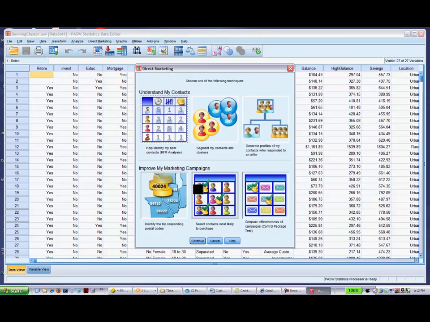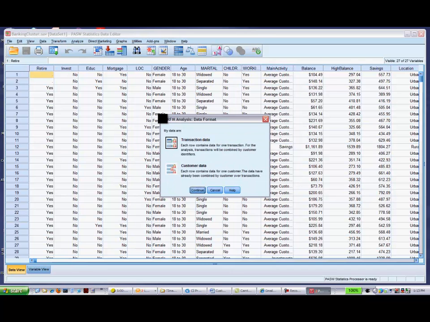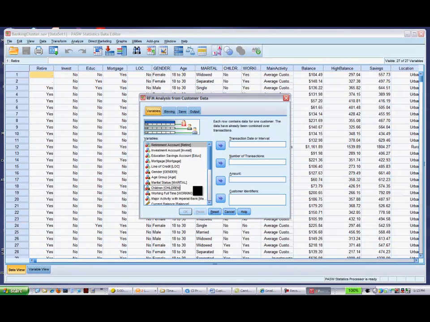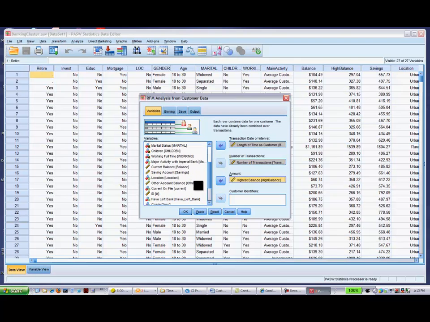This will help identify the best customer or the one most likely to purchase a particular product, look at what the best performing postal codes are in terms of sales, or even compare the effectiveness of various marketing campaigns. In this example, we'll look at RFM analysis, or recency, frequency, and monetary value score. To do so, we'll select variables such as length of time as a customer, the number of transactions in a month, and the highest account balances. Of course, we'll need to add the ID variable as well.